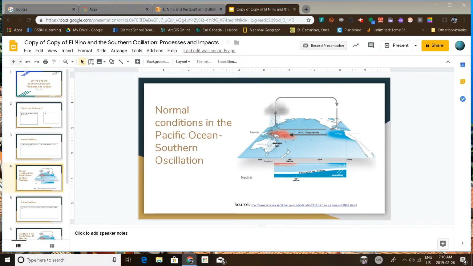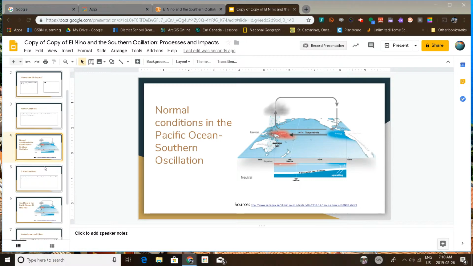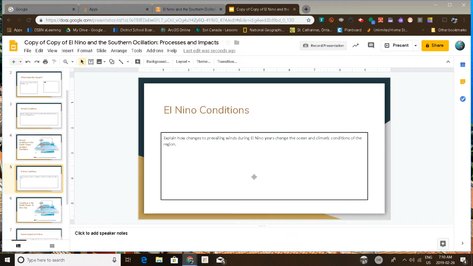There's a diagram of what's actually happening. By the way, don't use that map, find your own. And then tell me how things dramatically change when El Nino kicks in. So you're going to be talking about the prevailing winds, its connection to oceans, and then finally its impact.